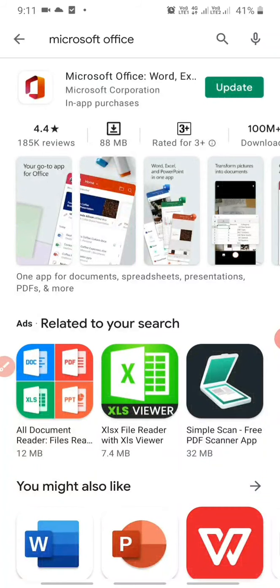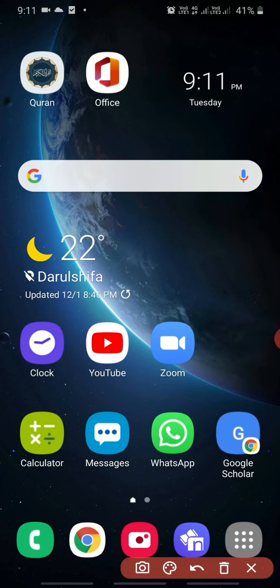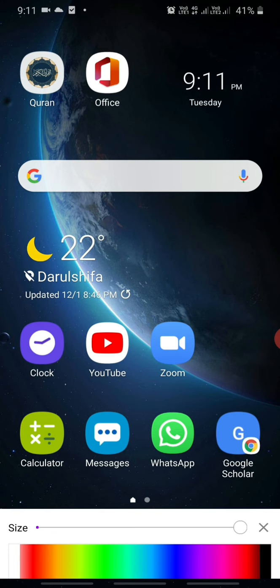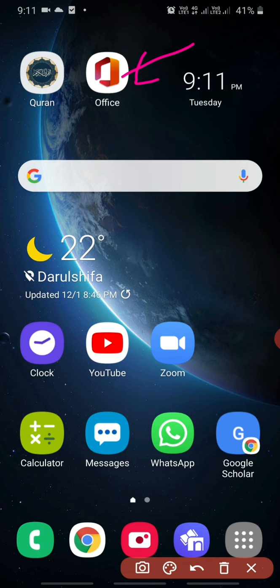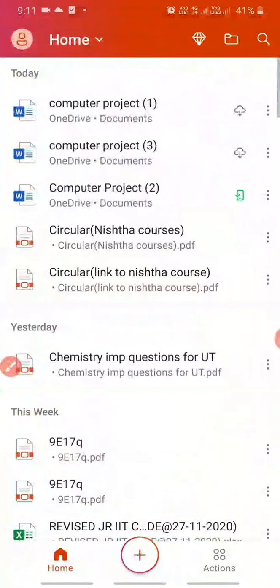If you have installed it, you will get an icon like this above. You can see this red color one. This is the Microsoft Office app that is installed on my phone. Clicking on it, as soon as you click, you will get the home and plus button downside.